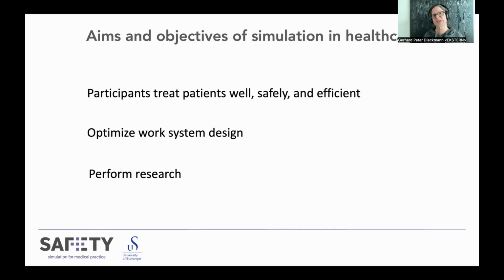So the first line discusses the overall educational use of simulation. That can be across the whole lifespan of a professional, from pre-graduate education of medical students, nursing students, ambulance students, whatever professions people have.